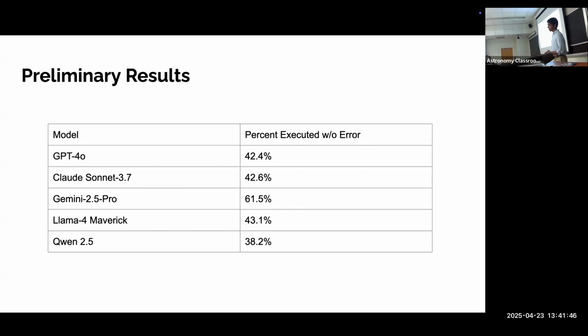And we do have some preliminary results on this. This is just to show that the models are not really good at doing this task. They're not really good at generating executable code that completes astronomy tasks. So this is just looking at the percent that was executed without error.